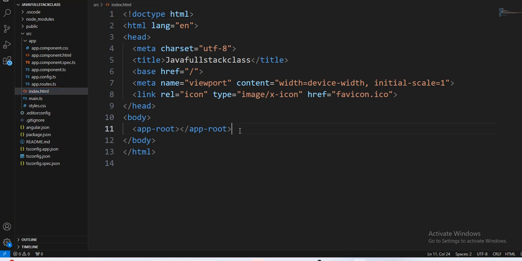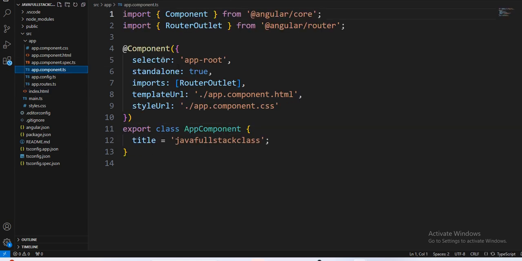So app-root, where is it coming from? App-root is here. See, this is the ts file, and app-root is the selector. Now in Angular 18, standalone is added inside the component. Then imports is added by default. Then templateUrl and styleUrl are already there, right? This and this one. What was added here? Only the imports: RouterOutlet.